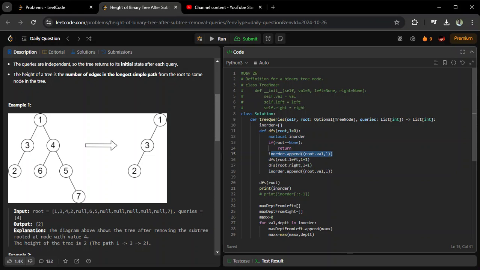Similarly, call this DFS function for the left subtree, but make it L plus 1, because I'm going one layer below. Same thing you have to do for the right subtree. Once you return after processing the left subtree and come back here, process the right subtree, that is, call the DFS function with root.right, and pass L plus 1.